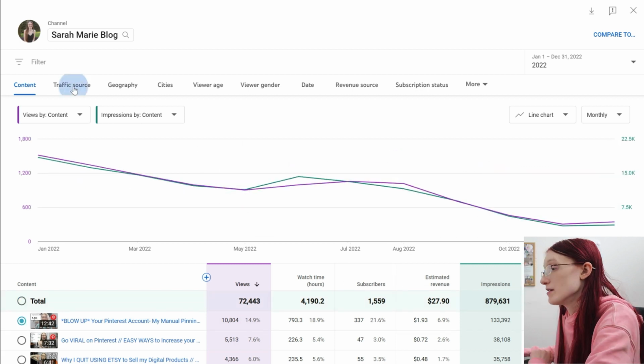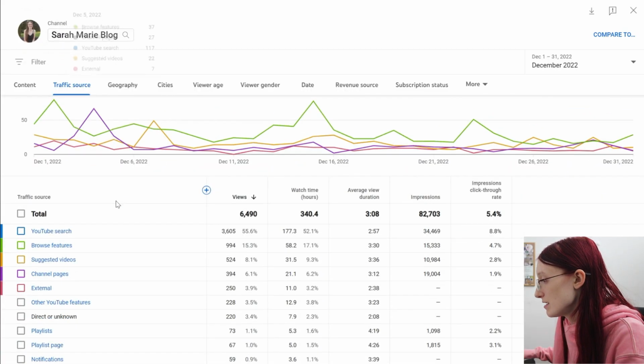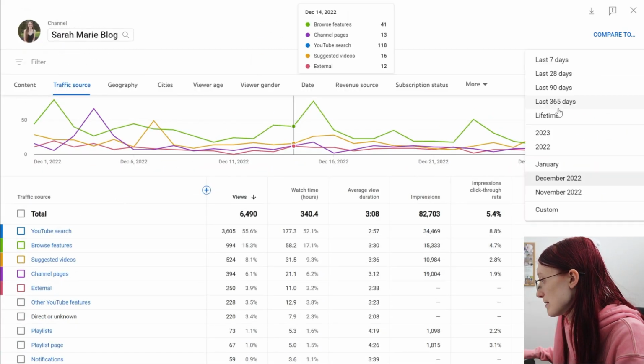The next important thing here is traffic source. Now this I think is way more important than views. Views is great if you see a video taking off or doing really well, but I think traffic source is going to tell you a lot more because it's telling you where people are clicking on your stuff. So the first thing here is YouTube search, and I'm going to go back out to 2022.